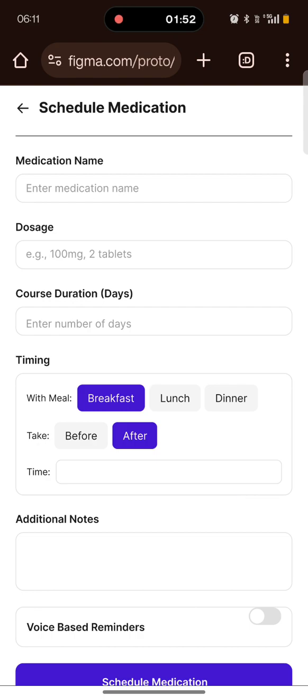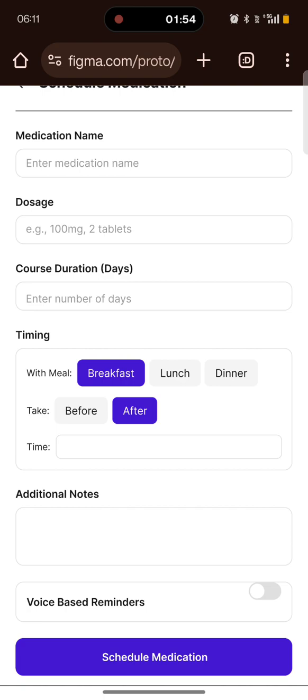So there is the medication name, like what medicine you are taking, dosage, course duration, like how long you want to take it. And for usability and ease of use, instead of just manually typing the time, we could just say whether it is before lunch or after lunch, because that's how many prescriptions are written. And any additional notes, like making sure you don't eat something before, or not to drink water, or not hot water, or other things that a person can add to their note. This is important because we have something called voice based reminder.